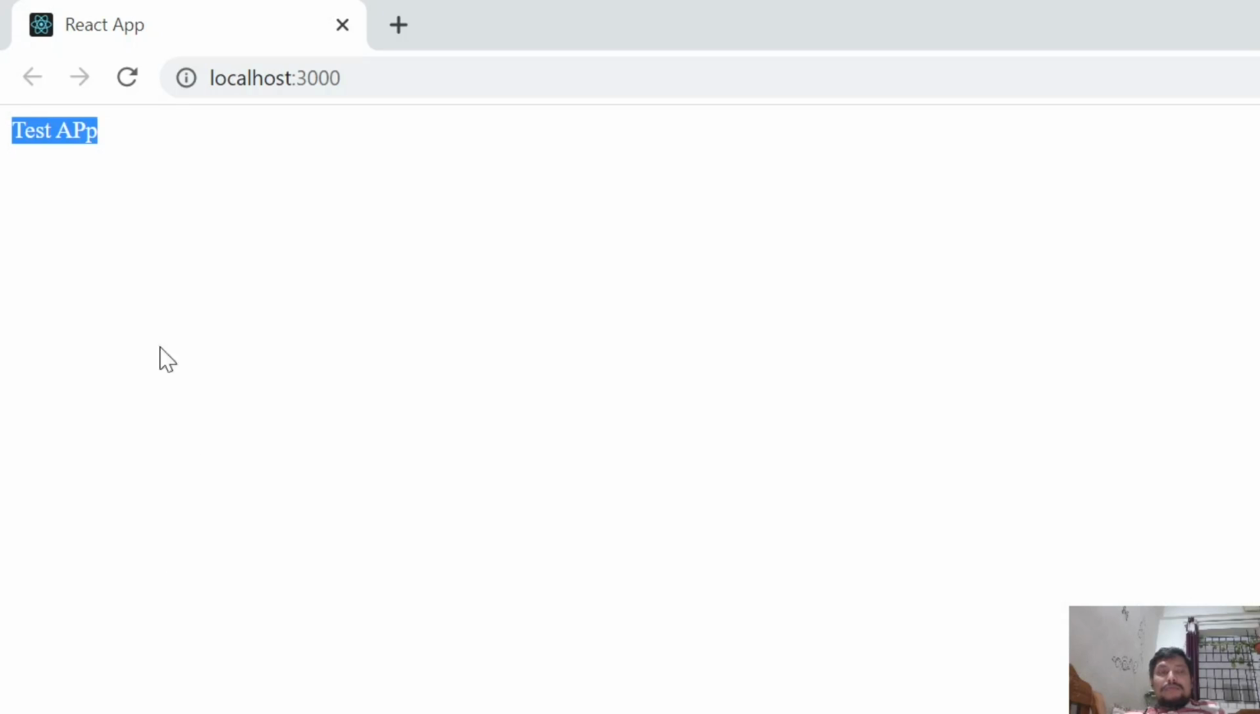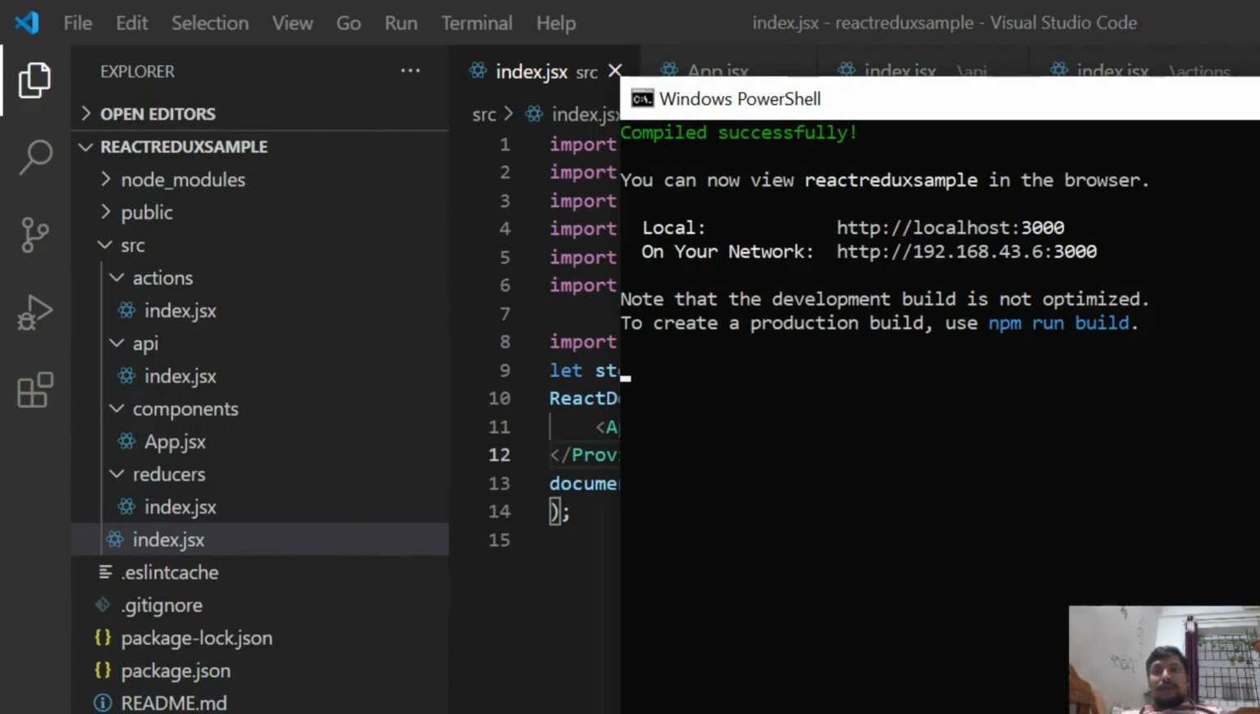But my end goal is I want to fetch data from a particular API. I have showed you that sample API from JSON placeholder, and I want to display those values here, but still I have not done that. So I will do that step.